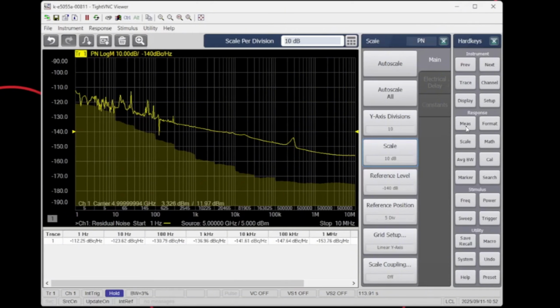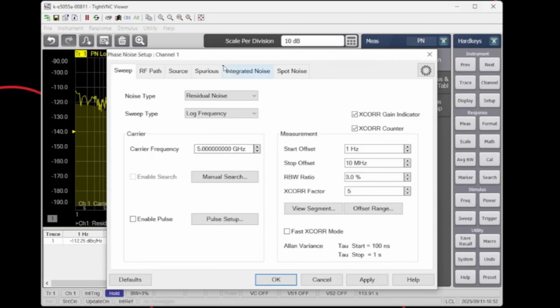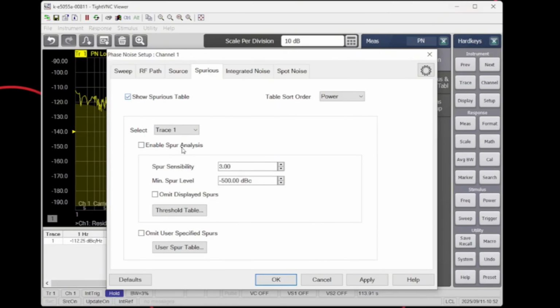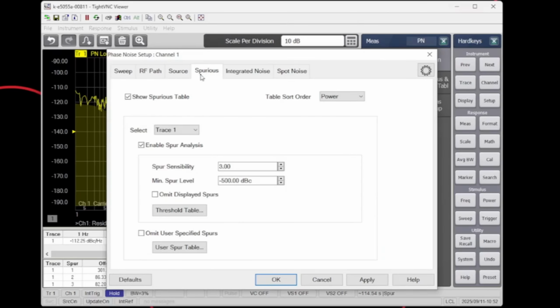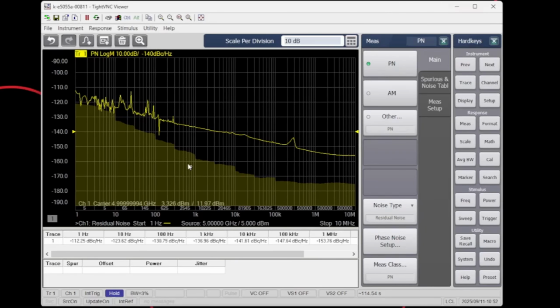Again, if you go into phase noise setup and turn on the spurious table, it would show a few spikes, spurs that it detected. If you do not enable the spur analysis, then you do not see any spurs. So this is how you can do residual phase noise measurements, where you try to remove the contribution coming from the internal sources.